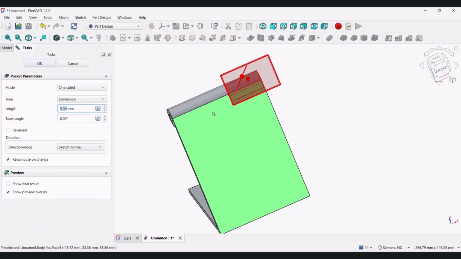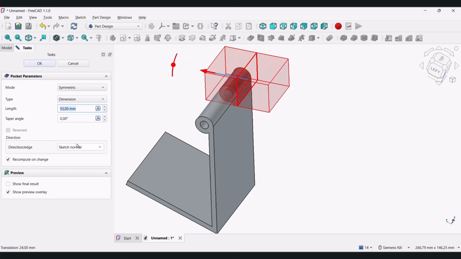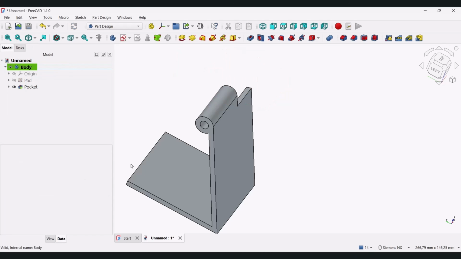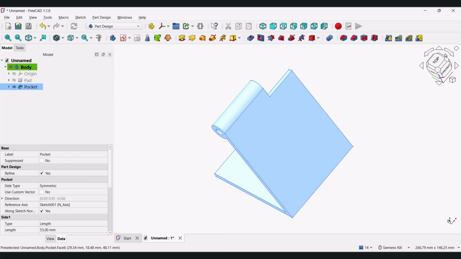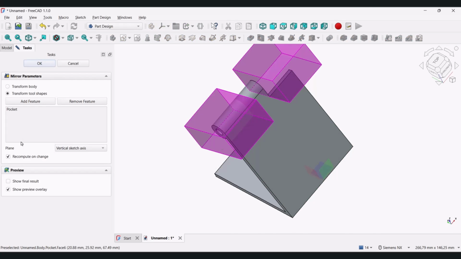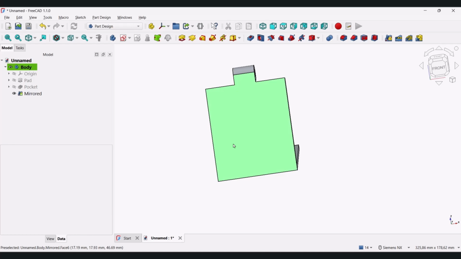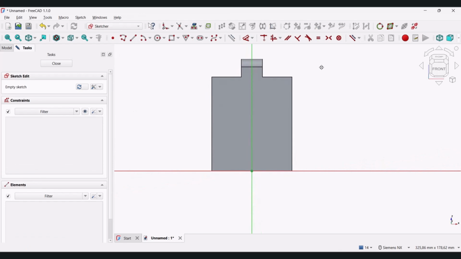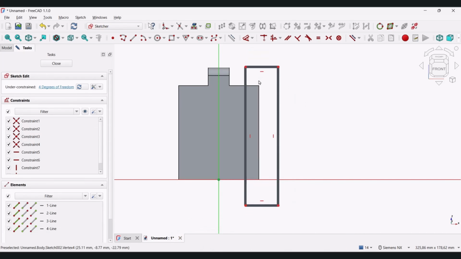Then I selected the Pocket command. Let's select Symmetric. This way no excess material remains on either side. I click OK. And I mirror this pocket operation to the other side. I selected the pocket and clicked on Mirrored. I clicked OK. I clicked on the face. We select New Sketch and draw a rectangle.